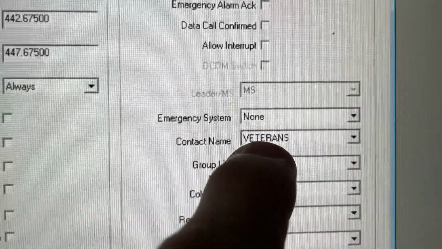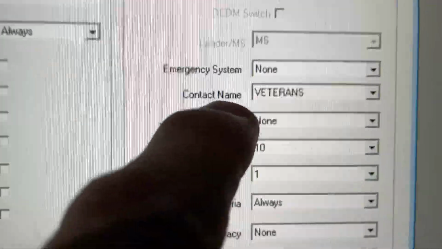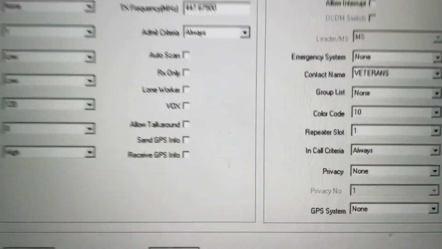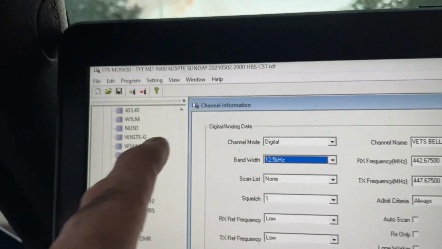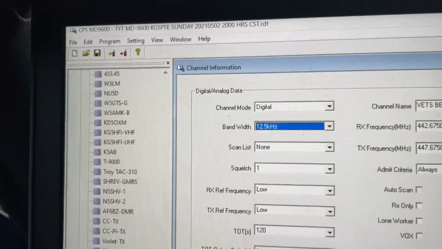And you come over here and you put your talk group in, your contact name. Contact name is your talk group. Color code and repeater slot. And that's all there is to it. Then you come up here to program and send data to radio. And that's all there is to it.